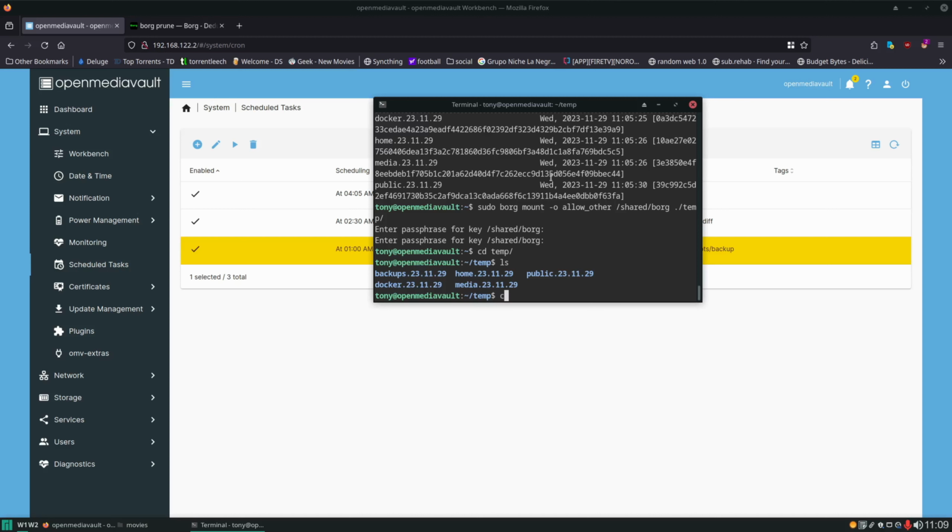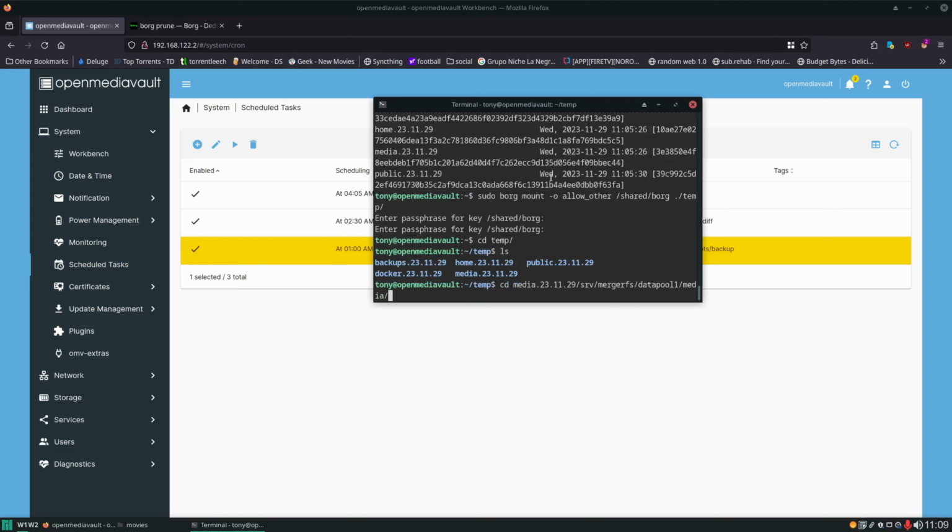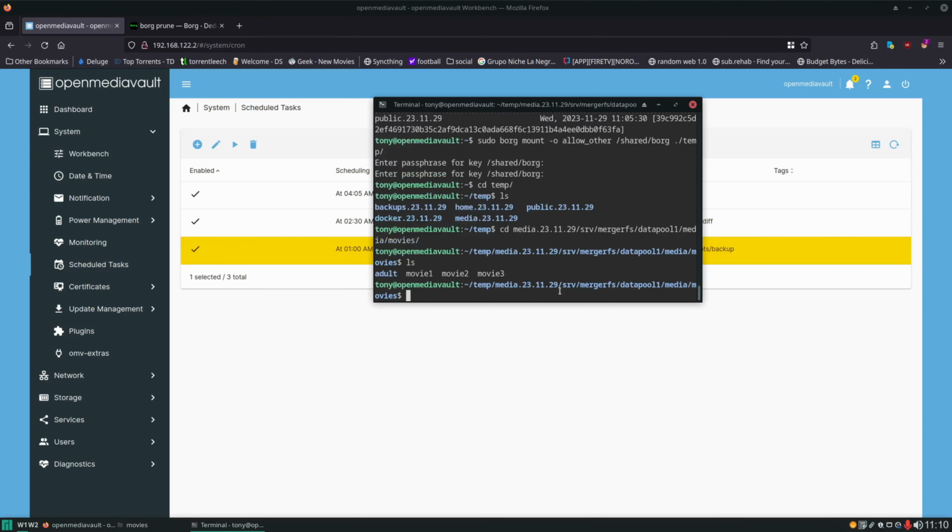So let's go to the media folder, and then we'll just tab through, because it does even retain the actual path that the file was on the server within the archive. Now in the media folder, we're going to movies because we accidentally deleted our movie. And then let's ls here. You can see it had backed up all of our 3 movies, and we need to restore them. So what we're going to do is copy them out back to the directory that we deleted them from.